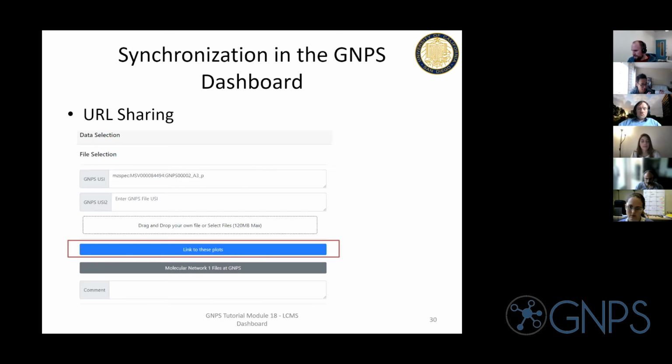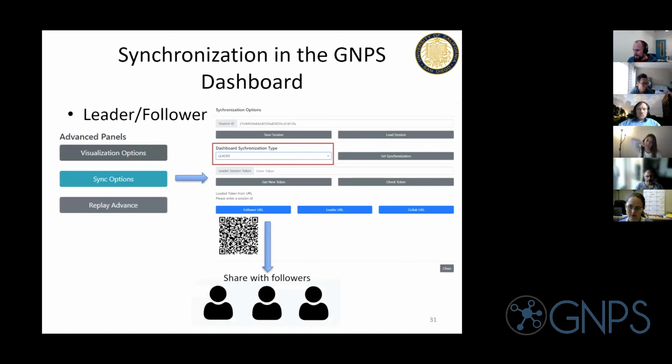Beyond that, that's the URL sharing. So I'll just walk through a few of the steps here, just so that you're aware of where these pieces are. If you want to do this leader-follower synchronization, there's a sync options in this turquoise button, and if you click it, it'll bring up a small in-window pop-up. And then it gives you a bunch of these synchronization options.